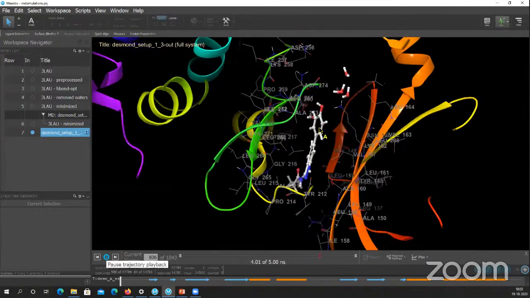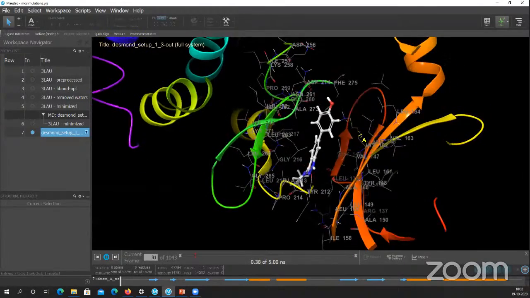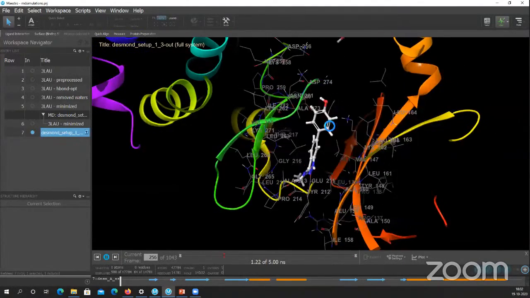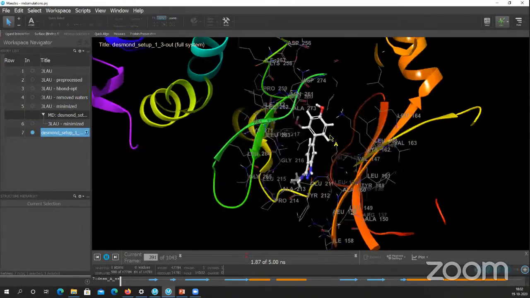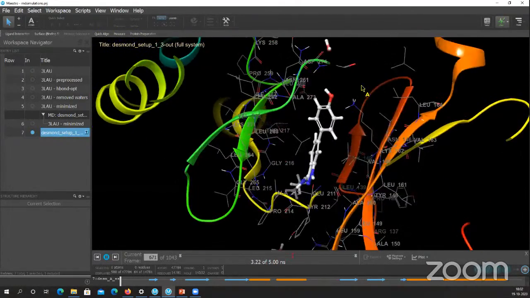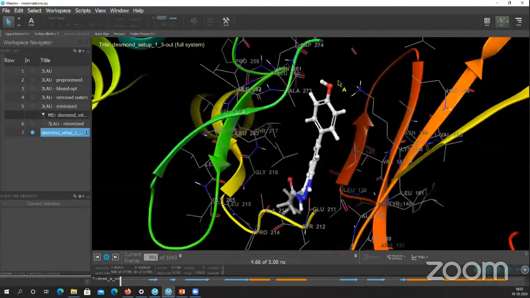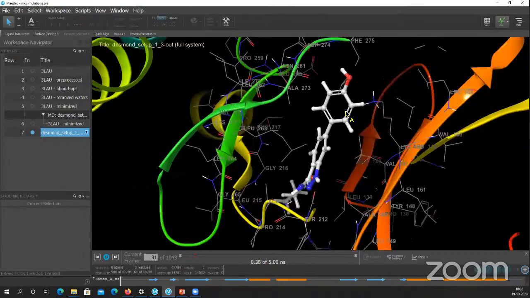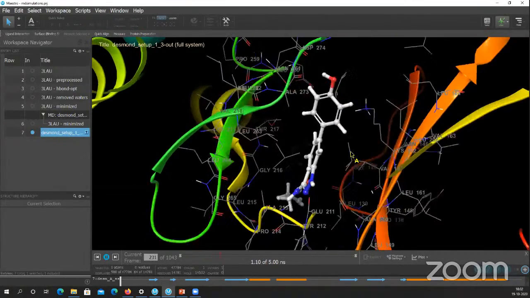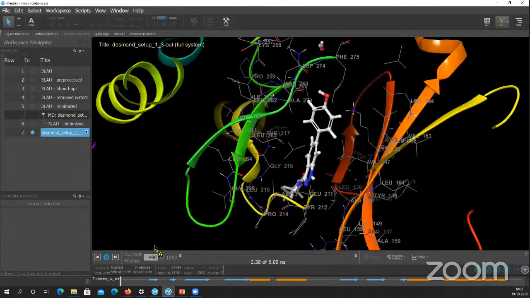You can see that for this simulation, the ligand is over here. The protein is over here. You can see the interaction that the ligand is forming with the protein. You should also be able to see a few water molecules that are here. The water molecules are trying to interact with the ligand, and then they are diffusing back to the bulk solvent. So you can look at all of these things here.